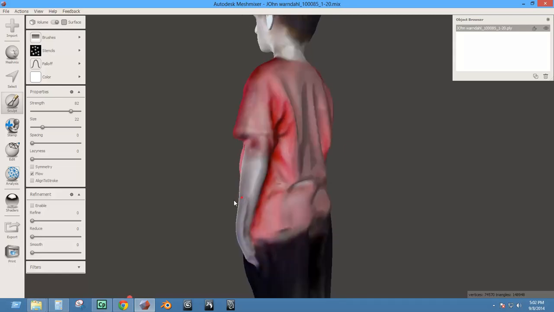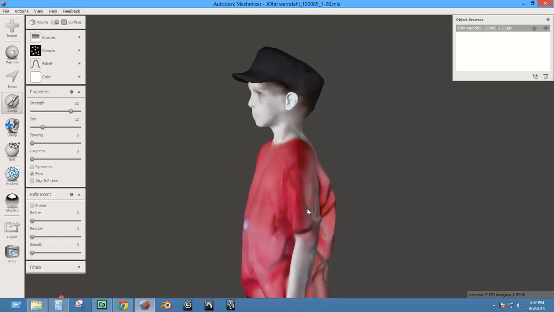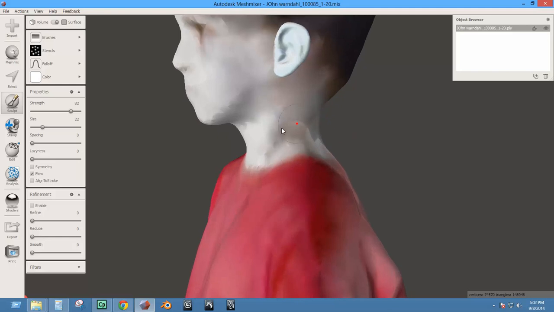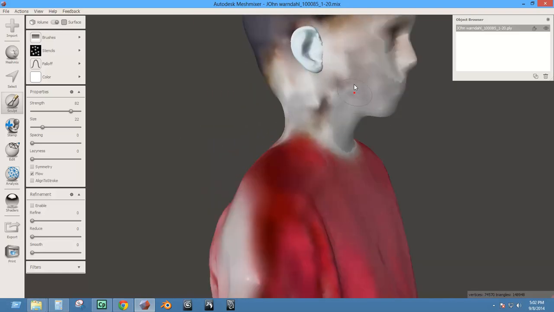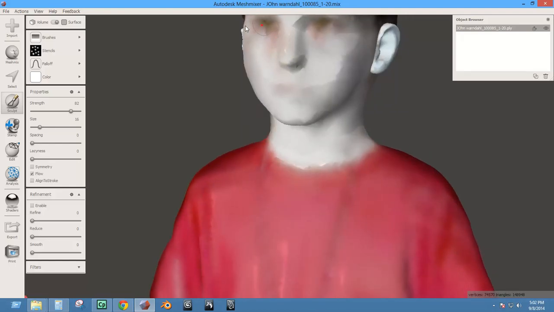Now if these shadows are here because of muscle definition, I don't want to get rid of those, so I'll keep those. And I'll have to paint some flesh tone back in here. Also go and blur some of the weird colors that might be showing up in the neck. And I want to be really careful around the face. So I'm going to make my brush really small. I don't want to mess with the mouth, the nose, or the eyes too much.